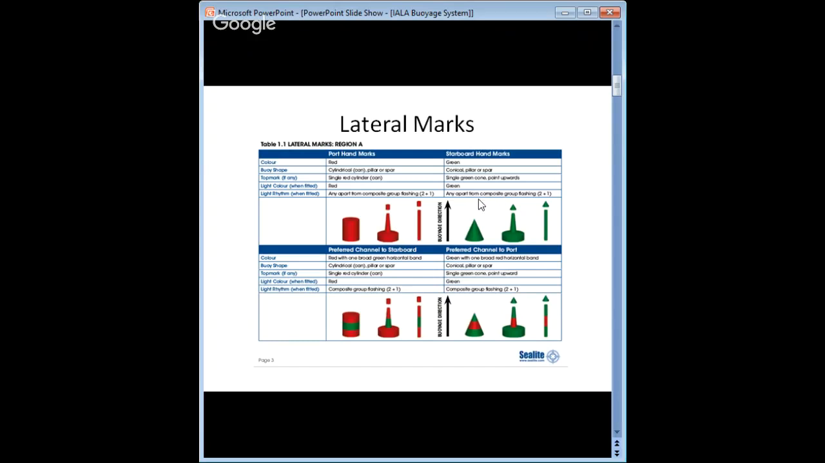At night time, you'll find that they can have any type of characteristic. The light on them can have any type of characteristic apart from a group flashing 2+1. So that's the only characteristic you won't see. So if you're coming into a port at night and you see a red flashing light, you're going to be pretty sure that that's a port hand lateral mark. If you see a green flashing light, conversely, you're pretty sure that's going to be a starboard hand lateral mark.